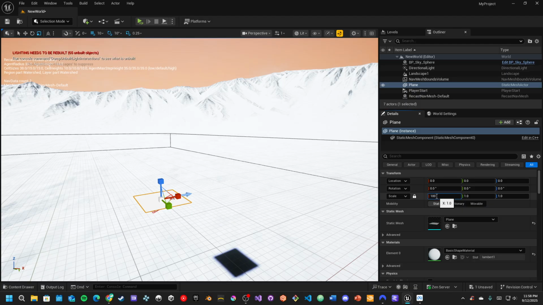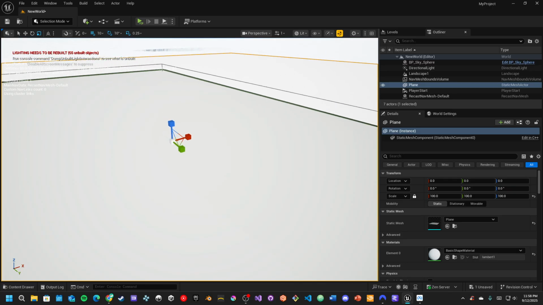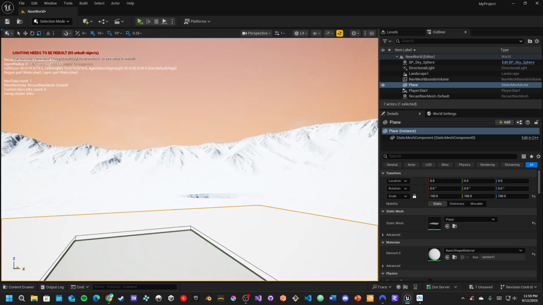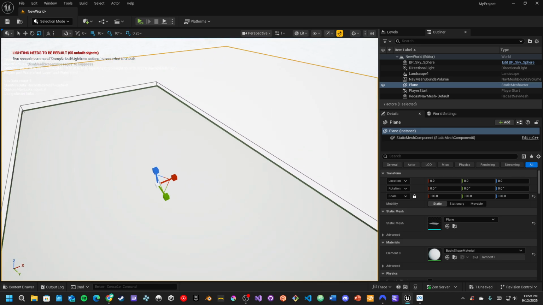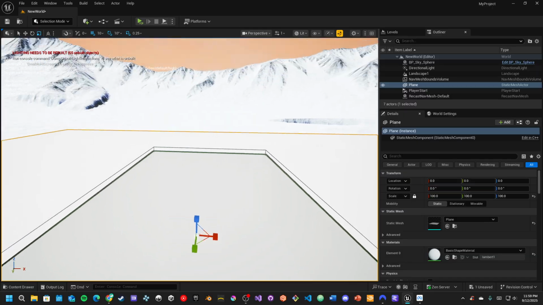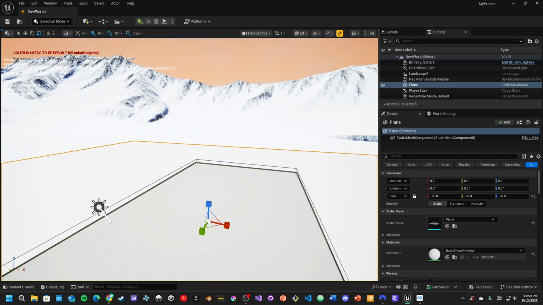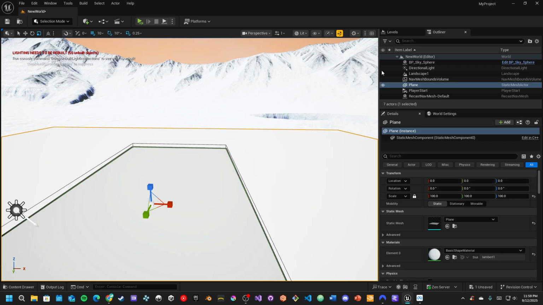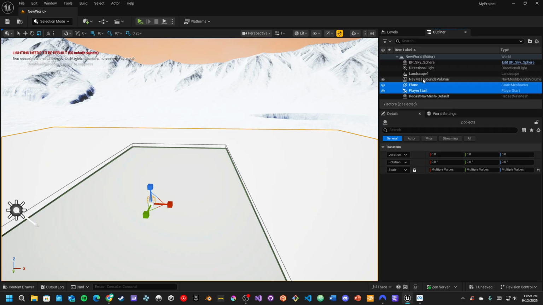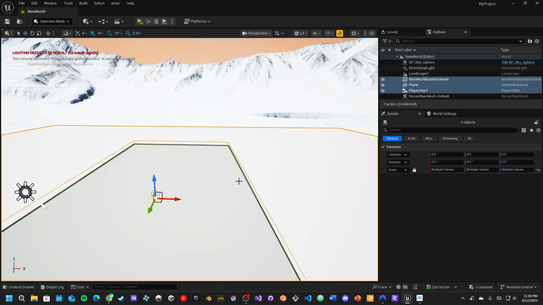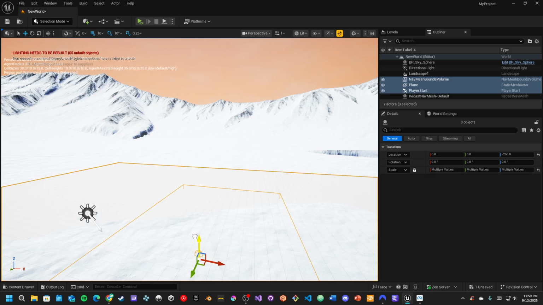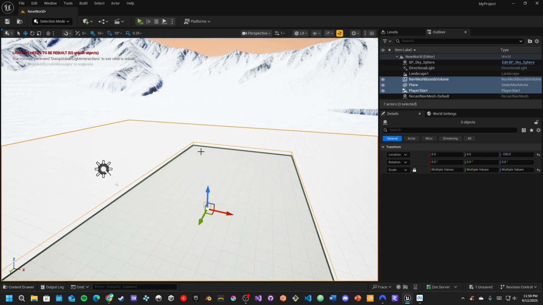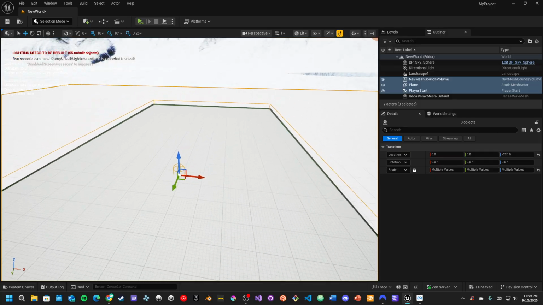So 100. There we go. Ooh, there's a hole. Cool beans. Okay. And I'm actually going to click the plane, player start, and nav mesh bounds, and I'm just going to move them down so it's a little more level with the world.